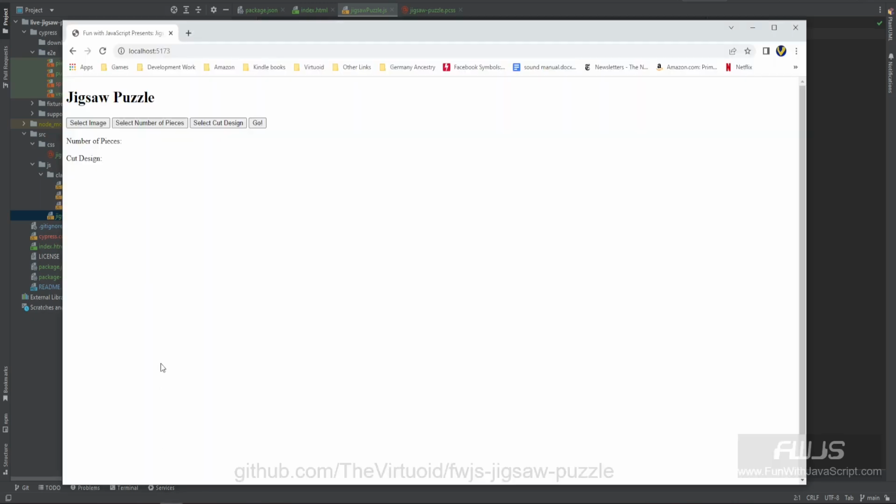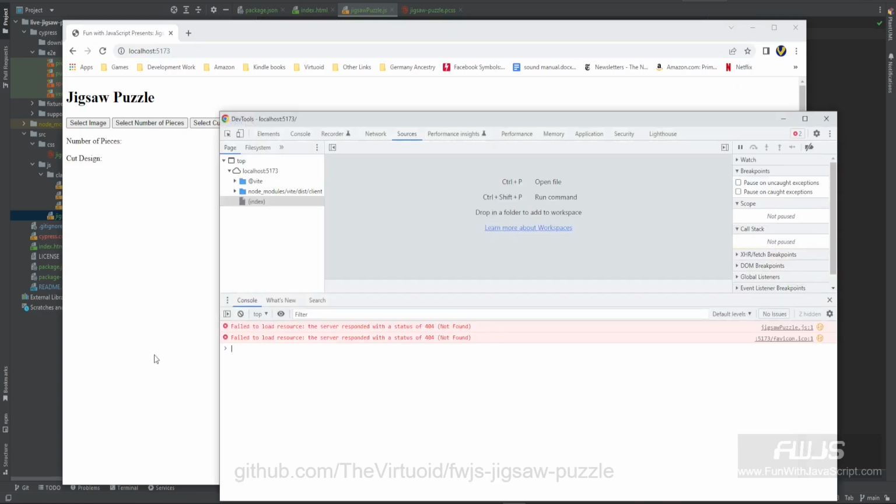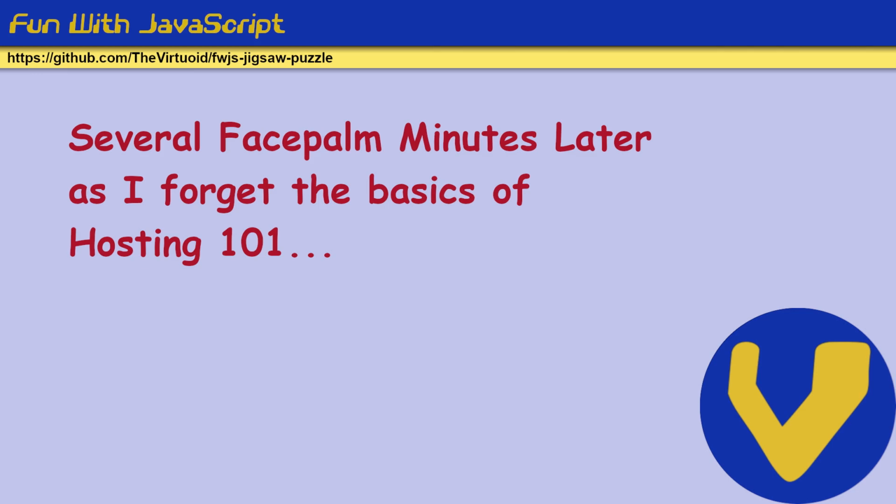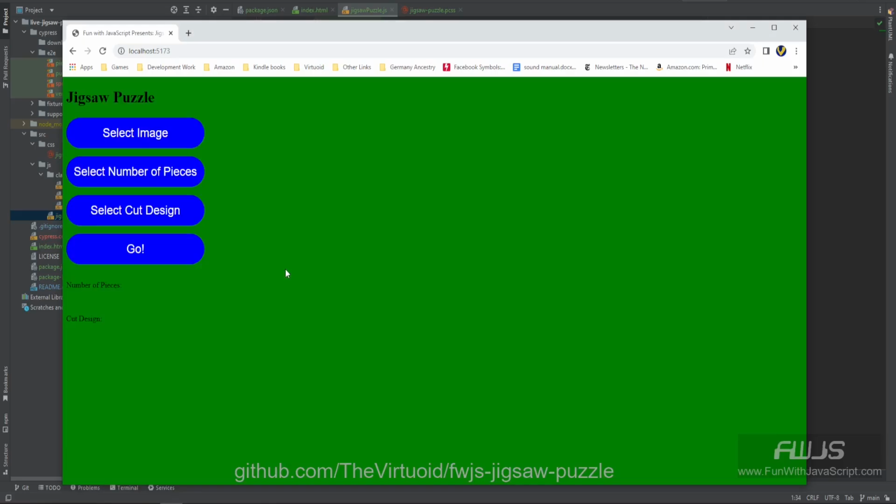Let's see. And it does not. That means I've made a mistake somewhere. Failed to load resources, jigsawpuzzle.js. Okay, so what did I mess up on? Okay, after a little bit of wailing, gnashing of teeth, there we are. That's what should be done.